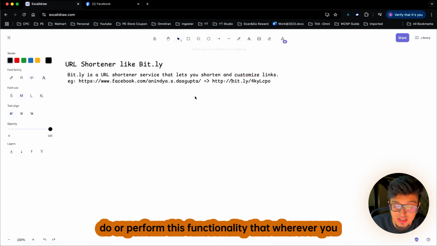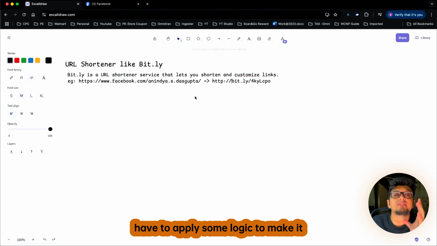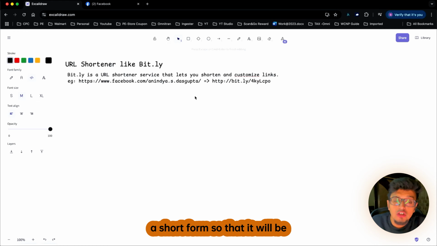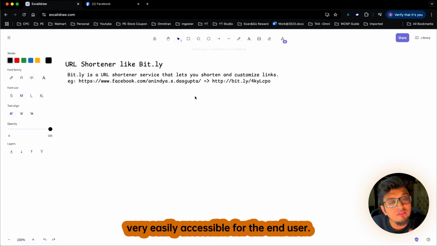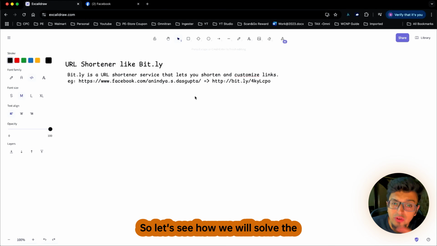So the problem statement is you have to design a system that will perform this functionality, that whenever you provide a long form of the URL, you have to apply some logic to make it a short form so that it will be very easily accessible for the end user. So this is basically the problem statement. So let's see how we will solve the problem.